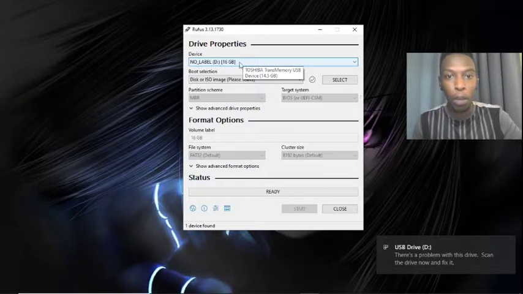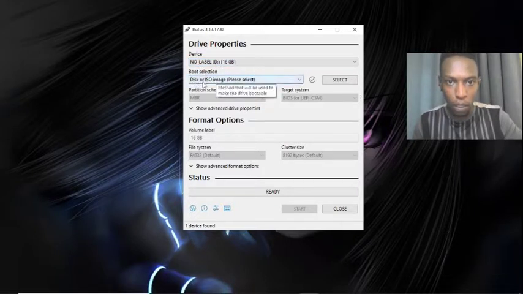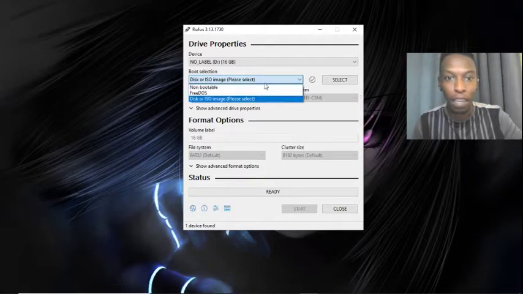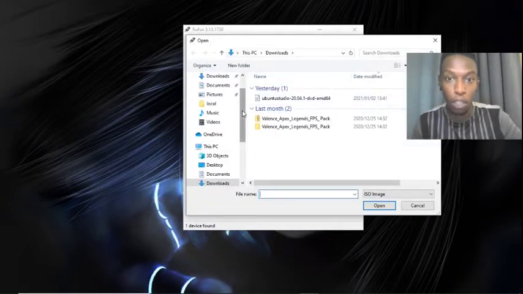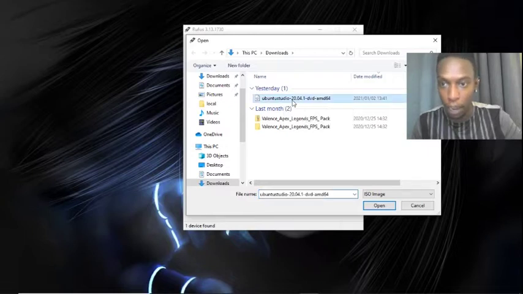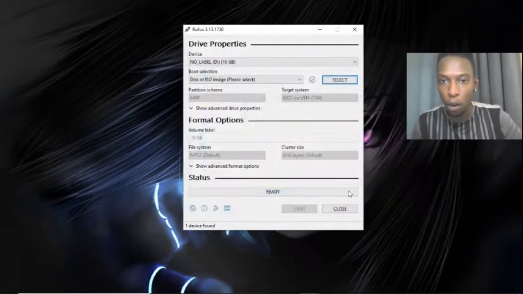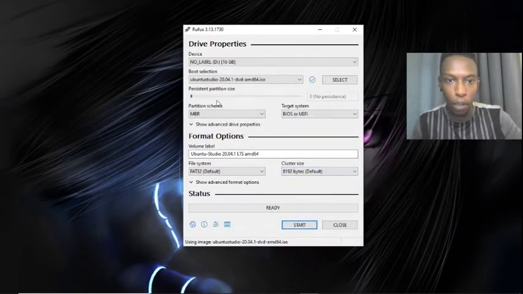So here it's selected. You're going to go to boot selection, disk or ISO image. Now you're going to select the image that you're going to use, which is the file that we just downloaded from Ubuntu Studio. It's an ISO file. Open, and then it will load it in.